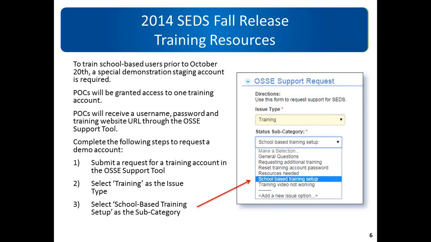You would submit a request for a training account on the OSSE support tool, and depending on what your role is, and in this particular instance you're the LEA SE POC, you would select training as your respective issue, and then you would select school-based training setup as your subcategory, and then we will go ahead and issue you a training account. Again, if you do this today, you have 2 days to train your users prior to the SEDS 2014 fall release.